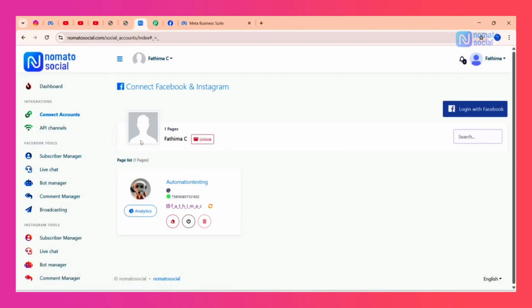So here after that you can set up the automation for a Facebook page from here, Facebook tools. You can see subscriber manager, live chat, bot manager for your DM replies and comment manager for comment replies with the DM and all the things you can set up from here. And the broadcasting is here.